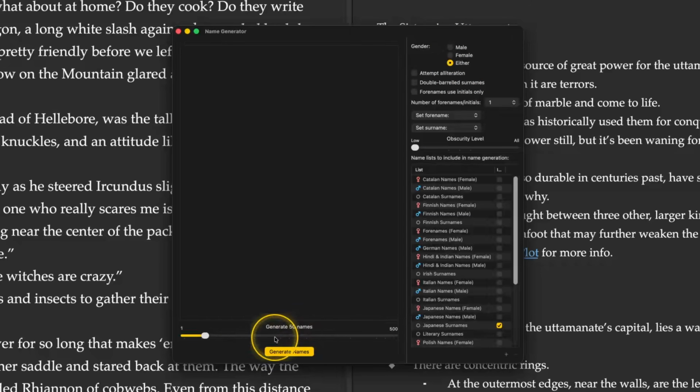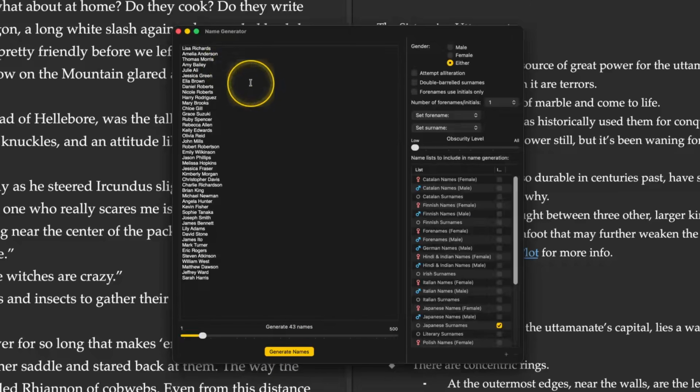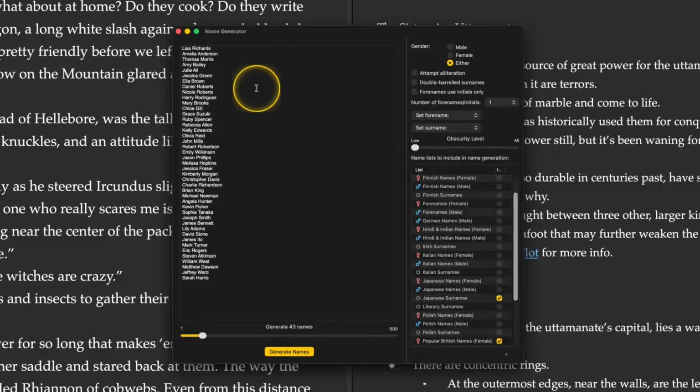So I have 50 selected right now. I could select more or less of them if I wanted to. Let's do 43 names. I'll generate them. And it goes ahead and from its dictionary of various nationalities, it will generate a first name and last name up to the number that you have selected. But you have a bunch of different options that are kind of fun. So you can attempt alliteration. So generate names, and we can see Joseph James, Lily Lopez, Olivia Owen.